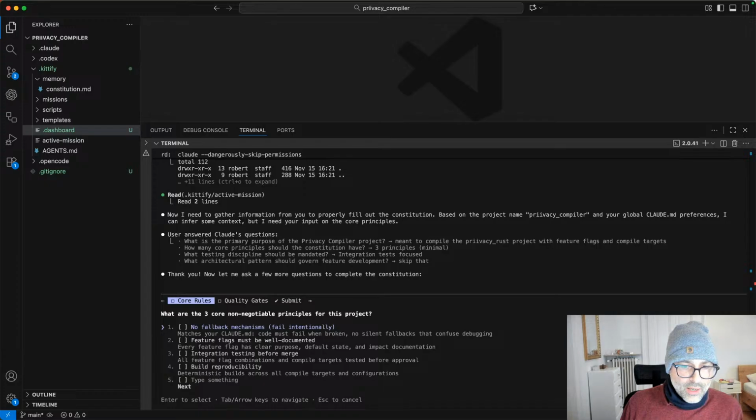What are the 3 non-negotiable principles for this project? Oh, this is coming from Claude's memory. I hate their fallback mechanisms. I definitely like to fail intentionally. Feature flags, yes, okay. I'm not even sure we're going to use feature flags, but maybe that is the way. Build reproducibility. I think this is very important for the project, so I'm going to choose that.